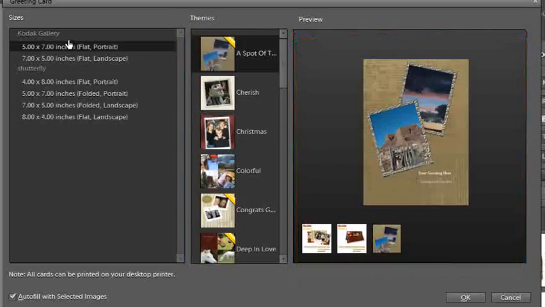Notice that the sizes are broken into two different sections. Here we have Kodak Gallery and also Shutterfly. Now depending on where you are in the world, you might have different options available here. These are companies or third parties who provide the ability to upload your completed project online on the net and then have them printed and sent back to you.